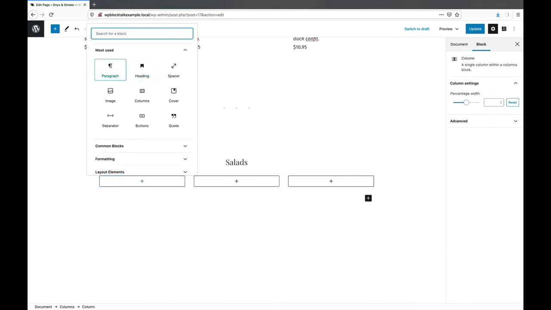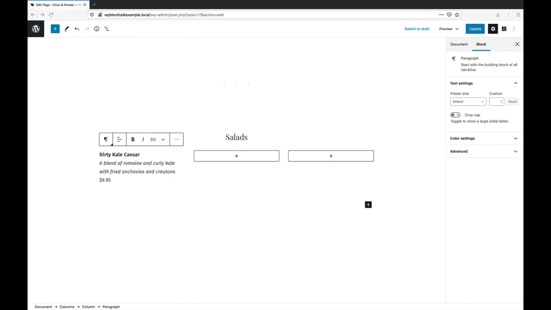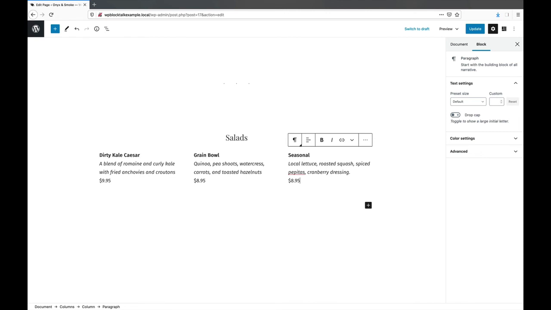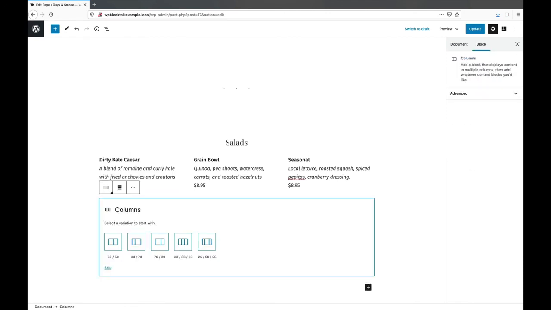Let's add our next menu section. For this section, I want to try integrating an image in with the menu items. So I add an image to one of my columns.